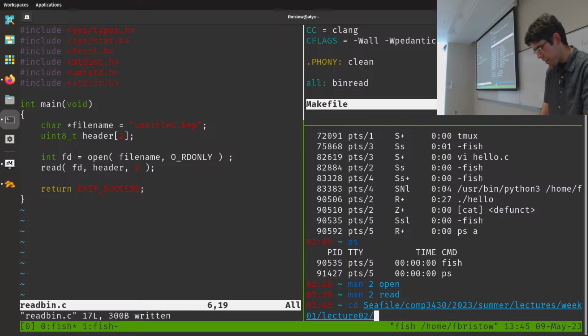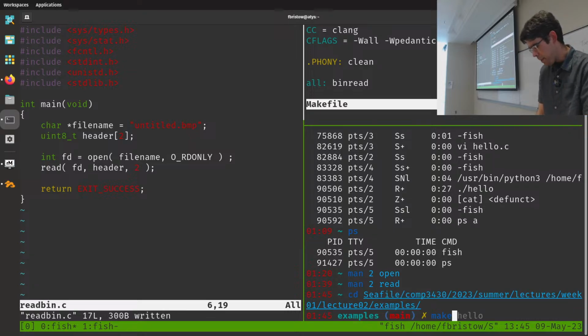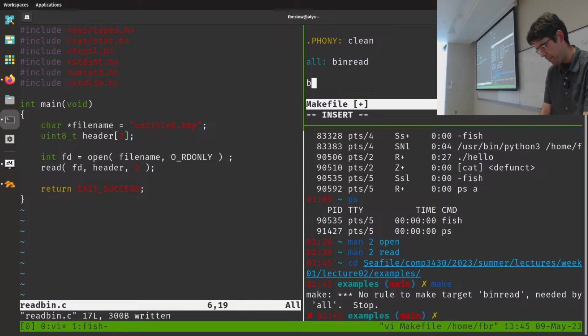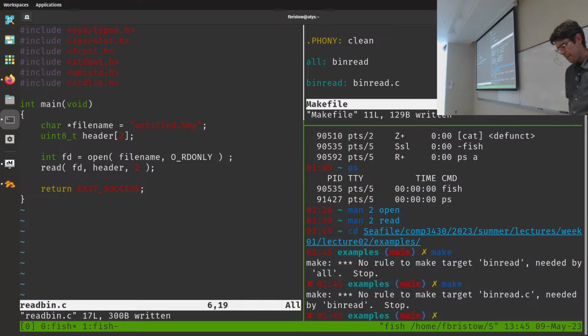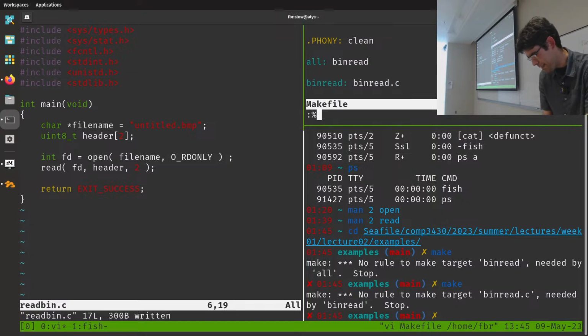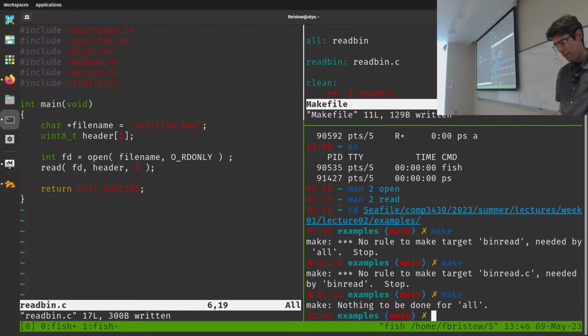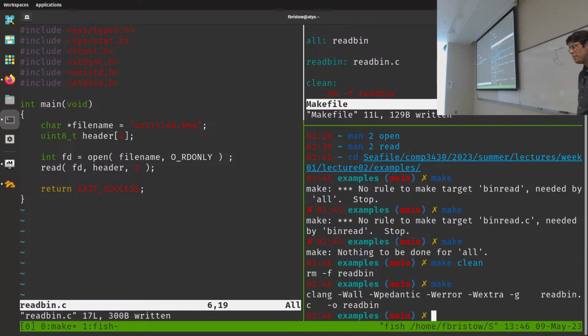I'm going to change into this directory, and I'm going to make, there's no rule to make target binreads. I need to add it anyway. I'm a bad person here. Binread, binread.c. That's what I want to say. Thank you so much. Okay, so we're out of time. Binread. Nothing to be done for all because I already compiled it. Make clean, make. Okay, so we've got that.